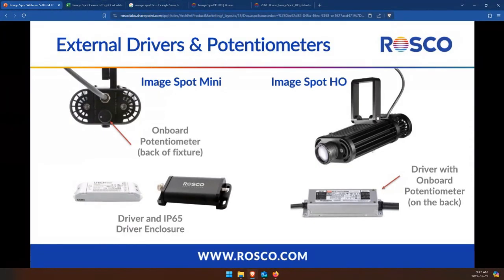Final note on external drivers: the ImageSpot HO drivers are all IP65 and above, which means they could simply be surface mounted nearby the fixture, hidden in a soffit, or otherwise in an outdoor environment. The ImageSpot Mini drivers are not weatherproof, but we offer the separate driver enclosure to protect the driver in an outdoor installation if necessary. The original ImageSpot and the HT do not use external drivers.